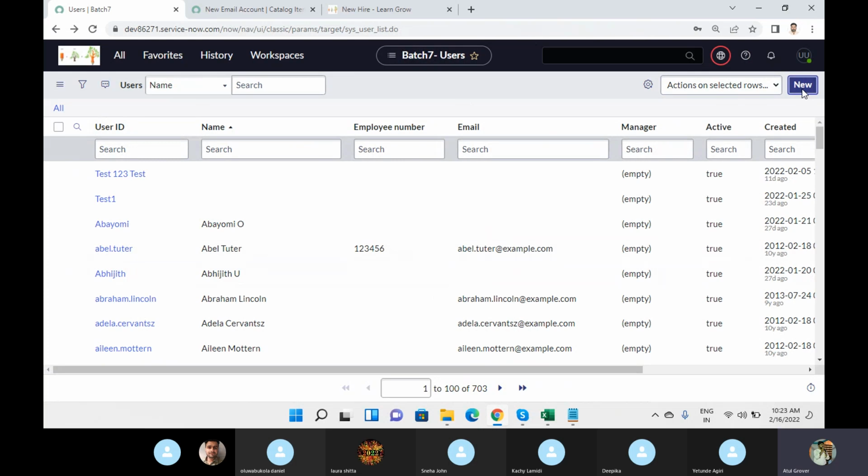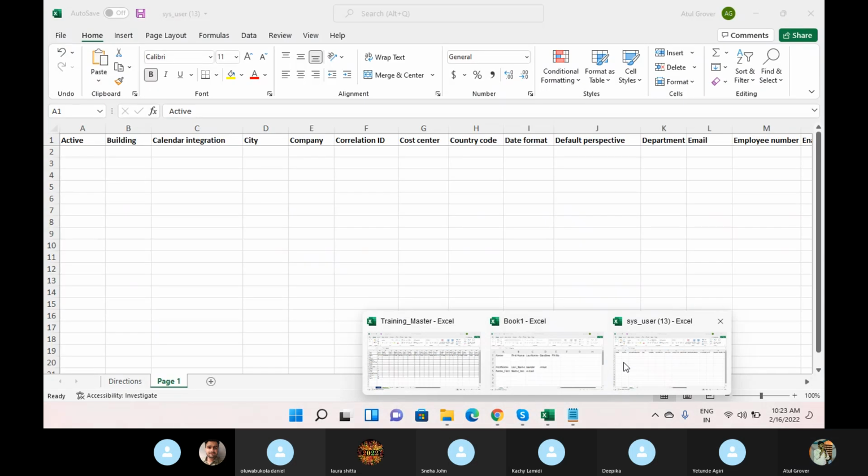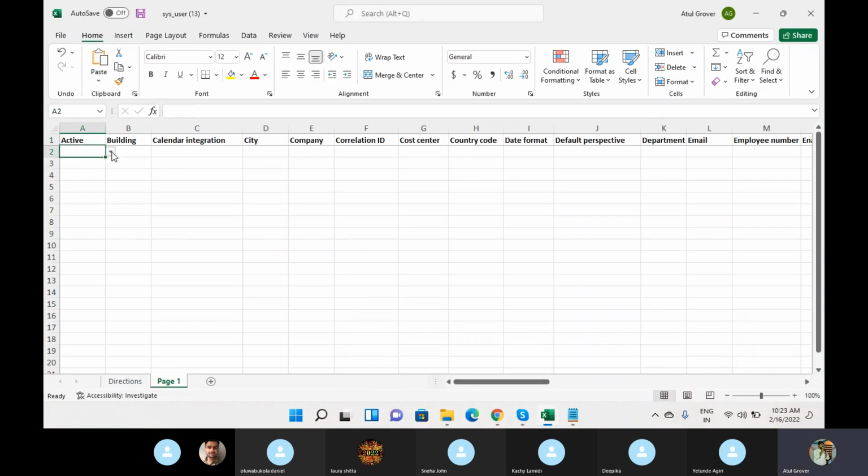I click on the new. Why am I showing the new? Just to tell you what the mandatory fields are here. There's no mandatory field. But to create a user, what I need is a user ID, first name and last name. Let me go here. First name, active is true. This is another benefit if you do it from the ServiceNow template. Okay, calendar integration, Outlook. City no, company no, correlation ID no. I'm just coming to the email. lng@lng.com.